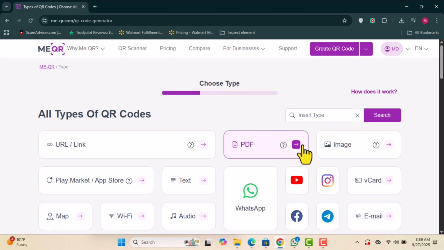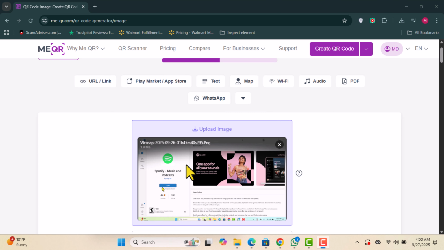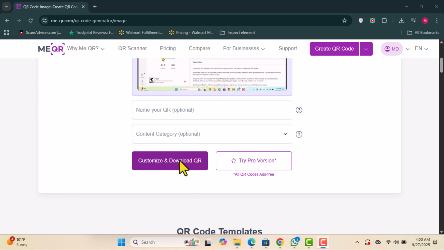From the options, select the image type of QR code, then upload your picture. Once the QR code is created, scanning it will display your image. Next, click on Download and Customize.